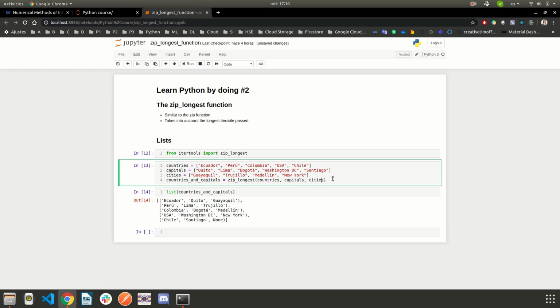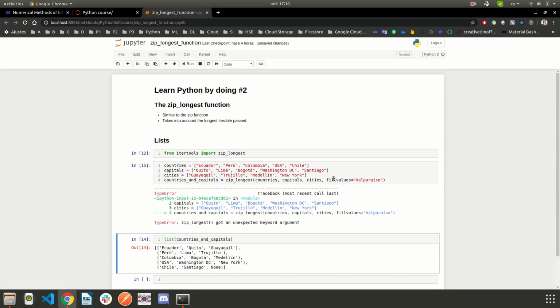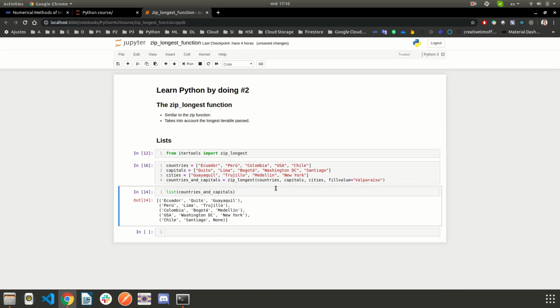So we specify this parameter called fillvalue, and let's say, I don't know, Valparaiso. Okay, so we create a fill value, sorry. We create the zip longest object again, and create the list, and that None got replaced by Valparaiso.